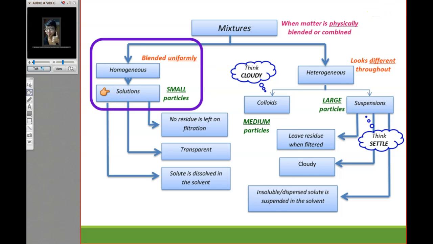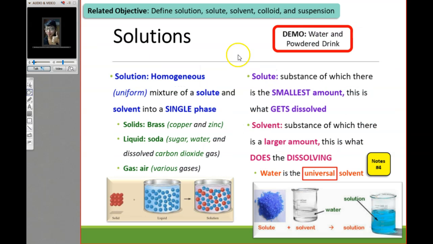So that's why we're reviewing solutions right now. Again, solutions have really small particles. They are homogeneous mixtures, and they are made up of two new words that we're going to learn today. They are a mixture of a solute and a solvent going into a single phase, meaning it becomes all liquid, or all gas, or it becomes all solid.